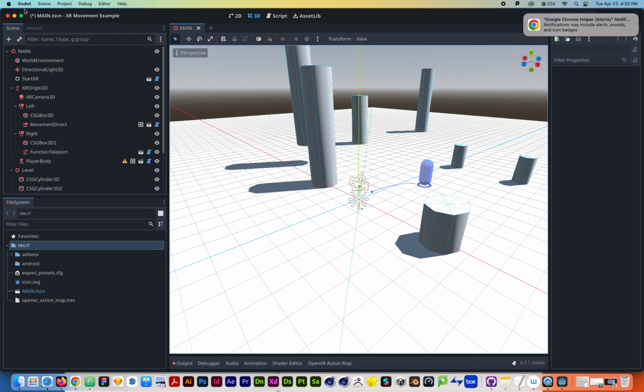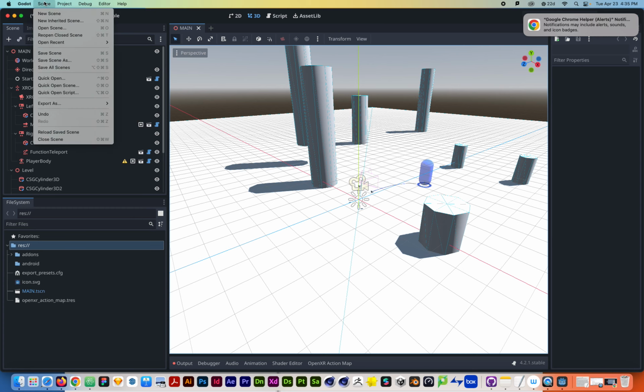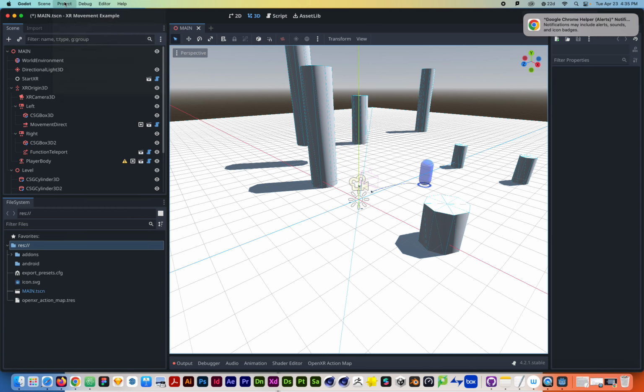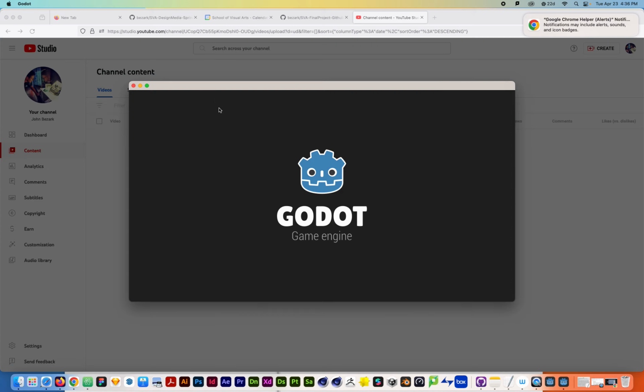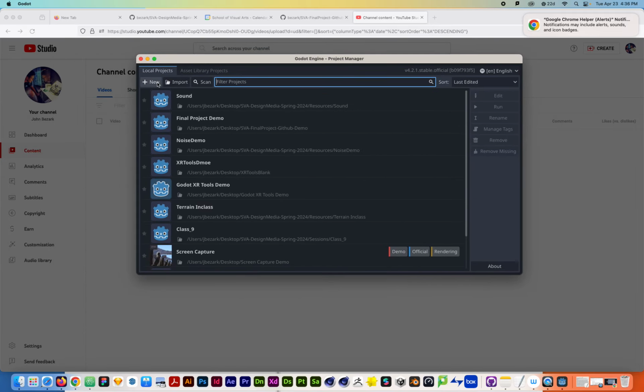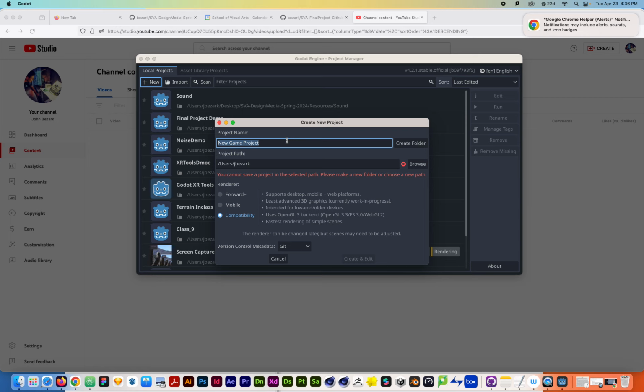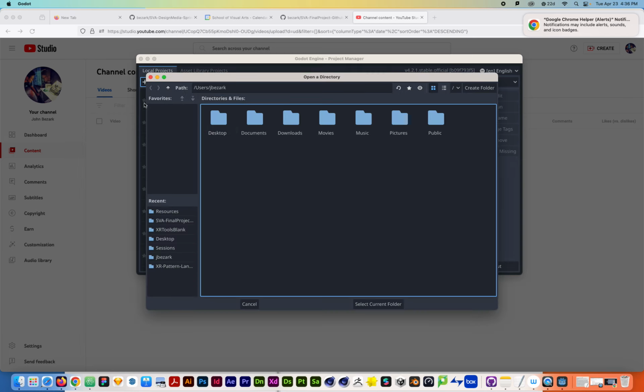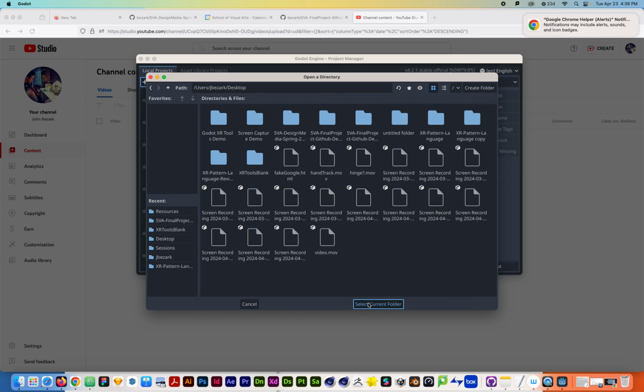So first thing I'm going to do is quit to the main menu and save. I'm going to make a new project. I'll call this XR movement. And I'm just going to save this. I'm not going to put this in the class repository because we already have an example in the class repository. But what I'm making will be exactly the same as what's in the class repository.